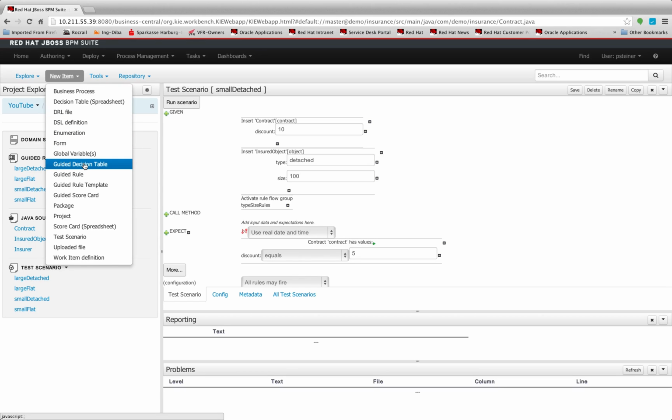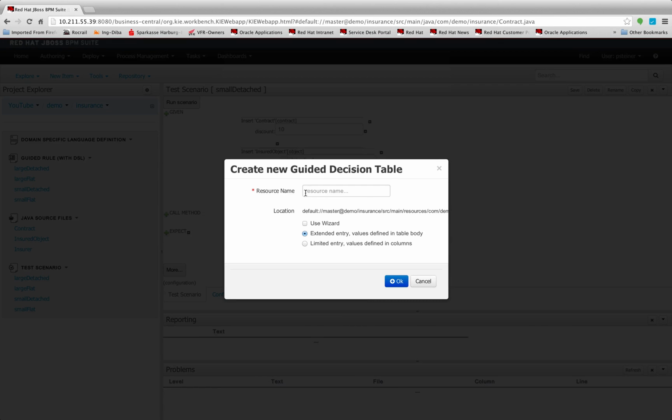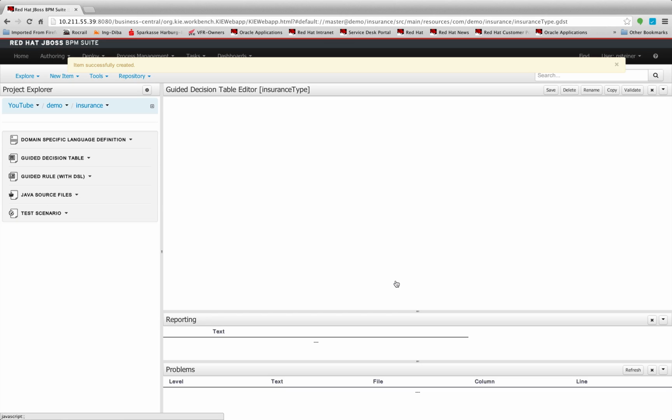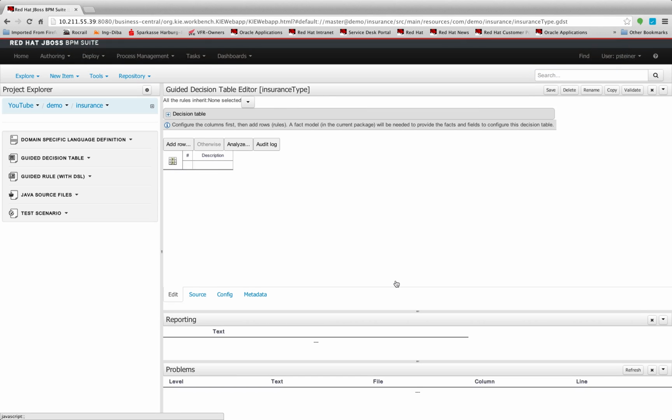Okay, now let's start doing a guided decision table. We'll give it the name of insurance type, because we want to cover a simple rule like adding a percentage if you have a standard, premium, or eco contract. So now in the decision editor, which started automatically for us, we can start filling out the different parts of the decision table.